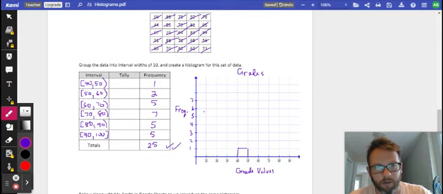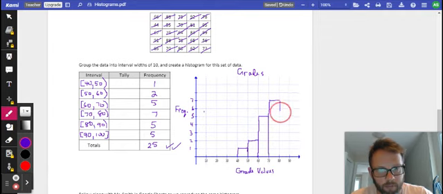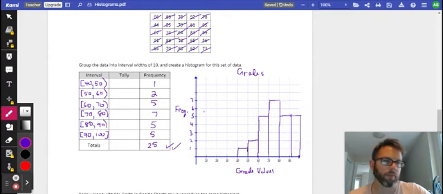And just continue. 50 to 60, make sure the bars touch. 2 units high. 60 to 70. 5 units high. 70 to 80 is 7. And then 80 to 90. 90 to 100. There we go.